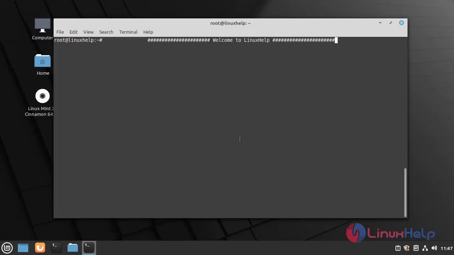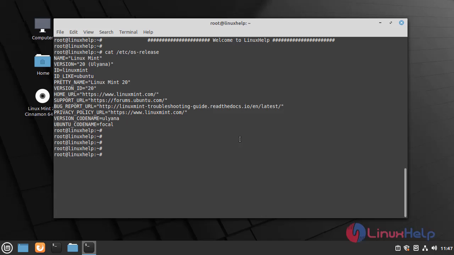First I am going to check the version of my Linux Mint. My Linux Mint version is 20. Before I install GpEasy CMS, now I am going to install the Apache service.